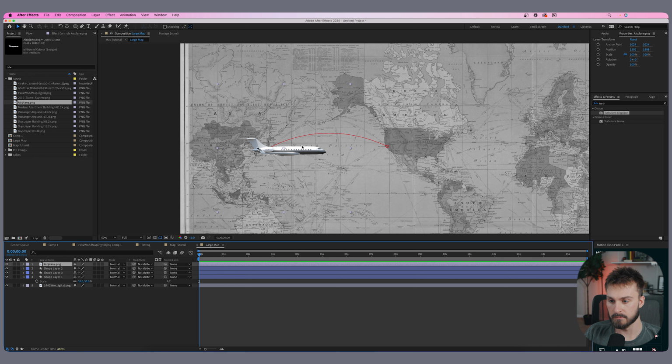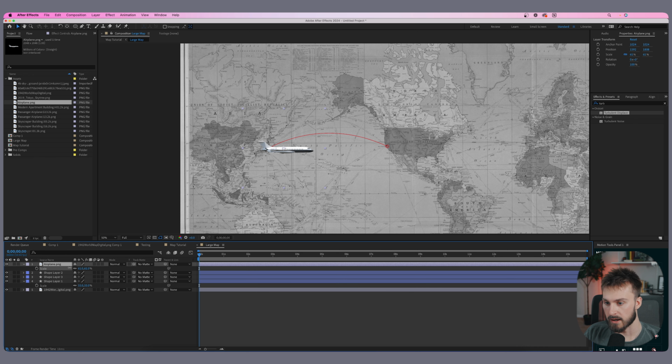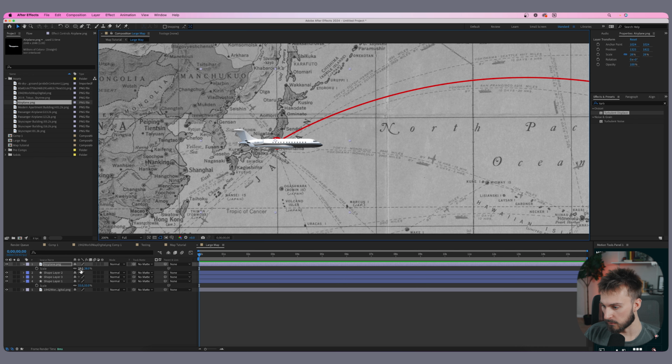So I'm going to toss this in here. I'm going to hit S on my keyboard to scale it down. We want to put it over Tokyo and scale it down a lot. That should be good now, around 11%.